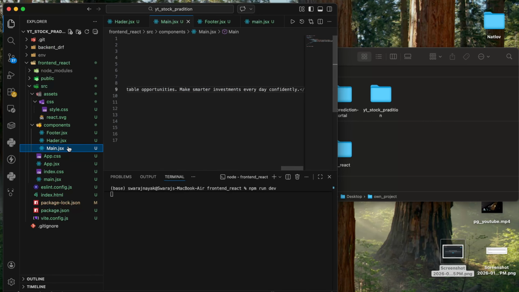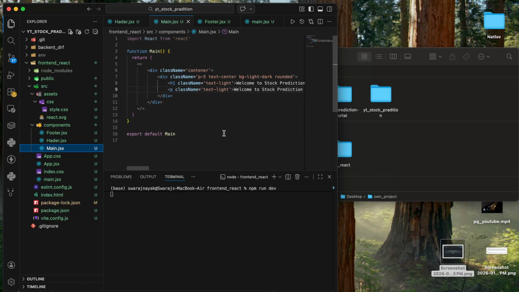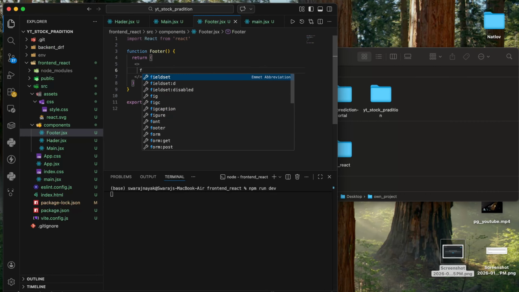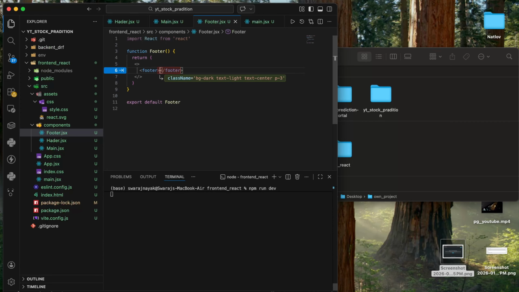So let's go to the footer. Let's create a footer part. This one is my footer, and inside the footer, here I create an empty fragment. I already created this, and here I have a footer tag.